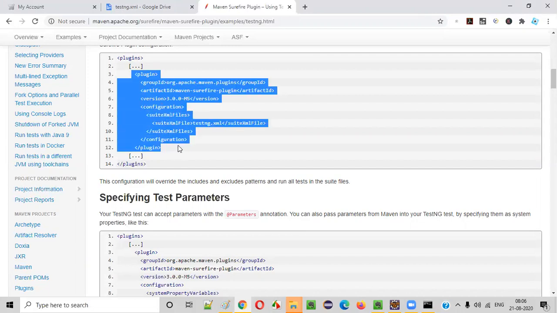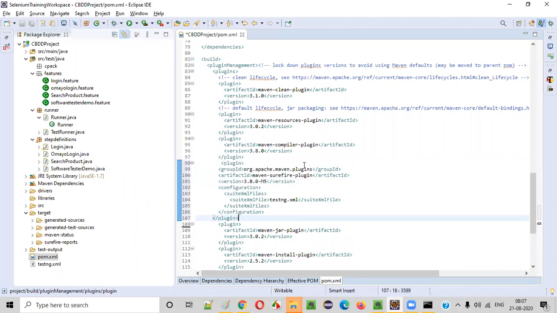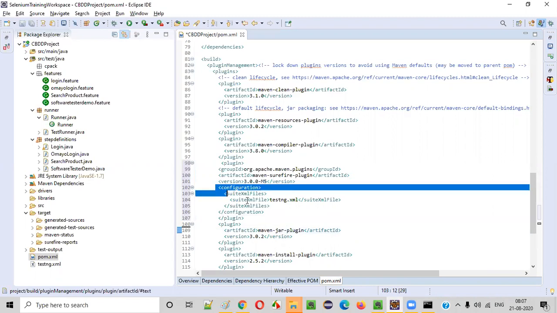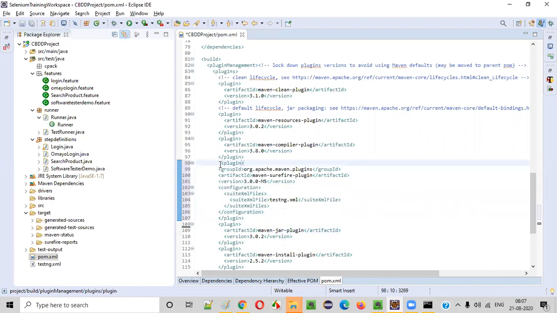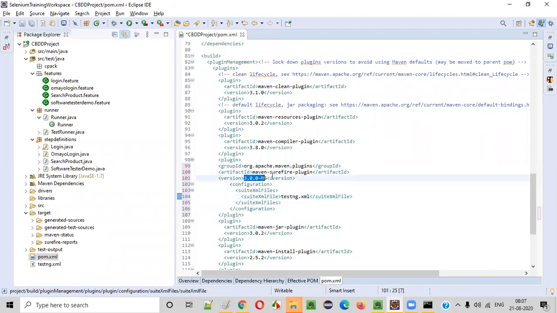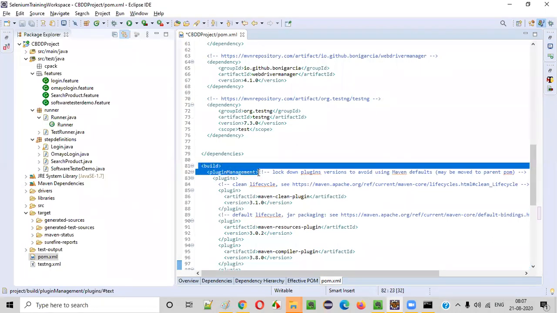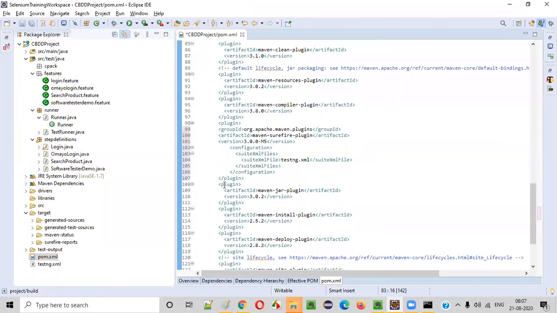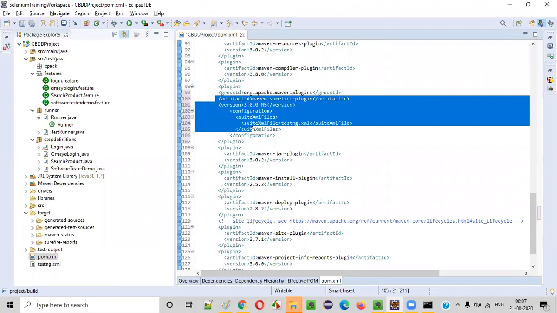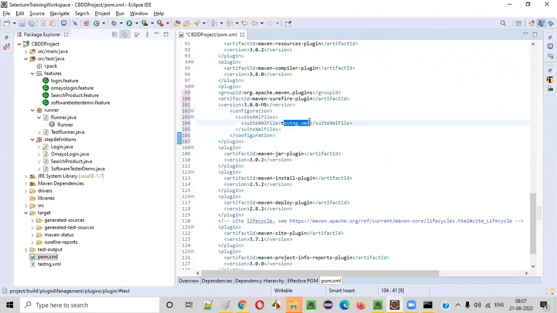Copy this complete thing and paste it into this part. So the configuration also came along with the plugin. We got the configuration. So here we have to mention the testng.xml file, and we got the latest version of the Maven Surefire plugin. This plugin should be inside build. If you don't see build plugin management in your machine, you have to add this. Under this, we have to add this plugin known as Maven Surefire plugin along with this configuration. In the configuration, you have to mention the name of this testng.xml. It is matching, so no need to change anything here.